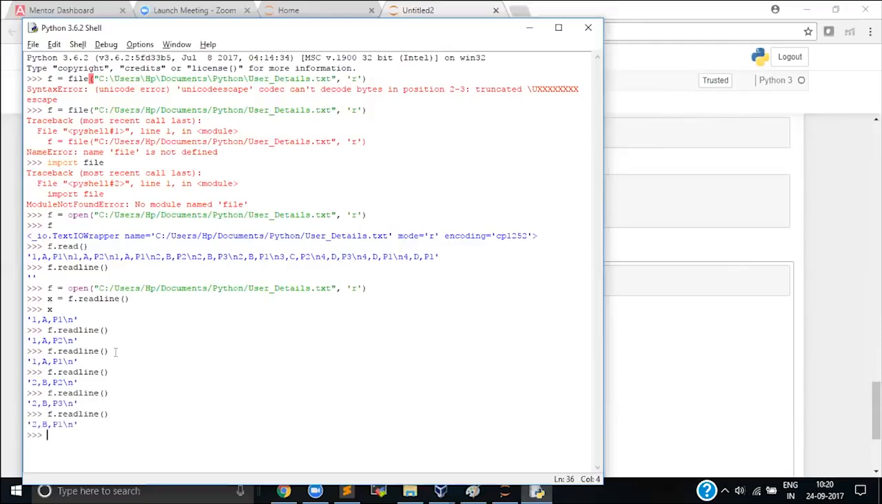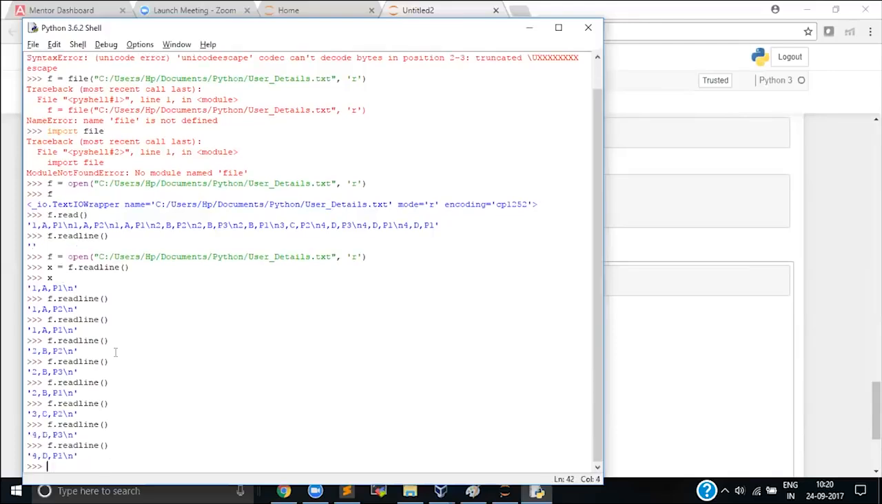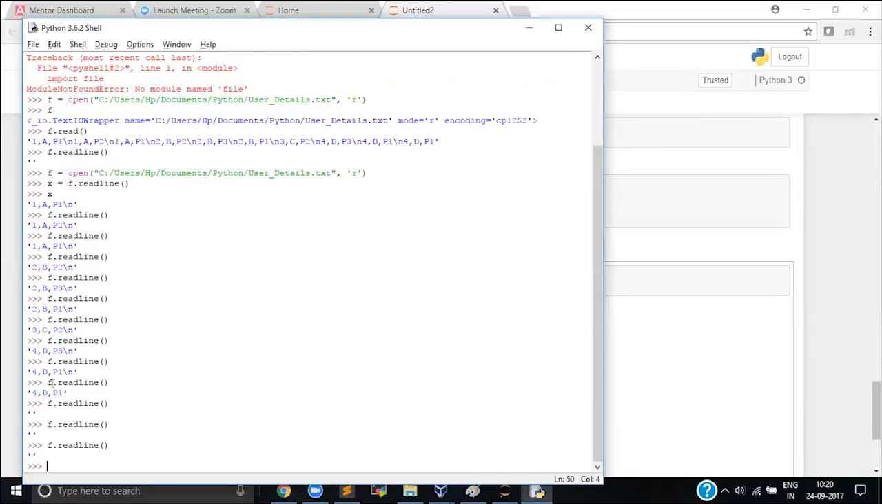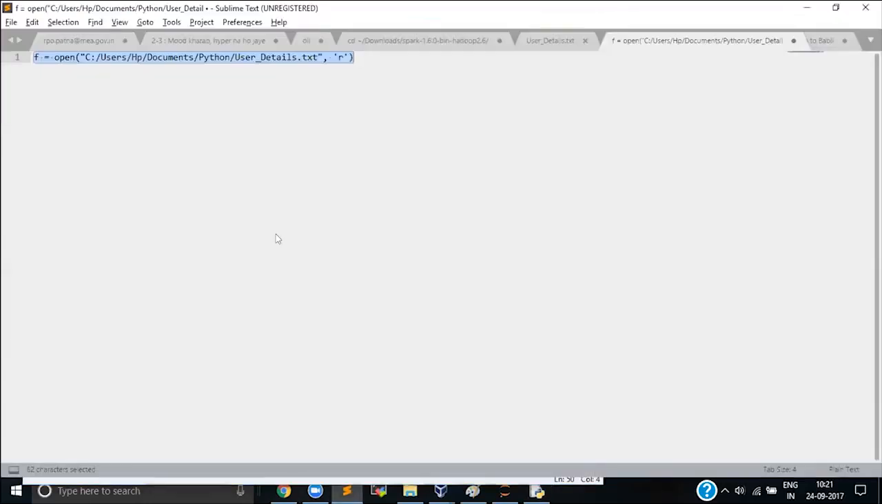Finally, once all the lines of the file have been read, you will get a blank. So it goes like this. See, once all the lines have been read, you will get a blank. So this is how the read line works. You will have to call it multiple times in order to work with it.